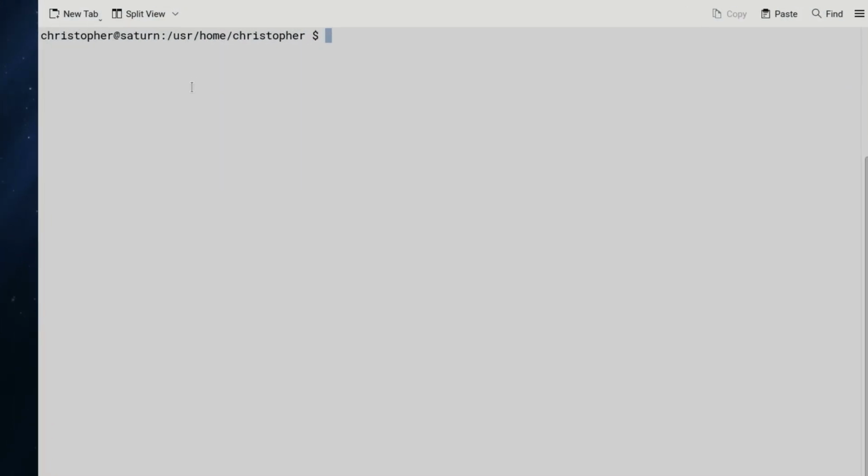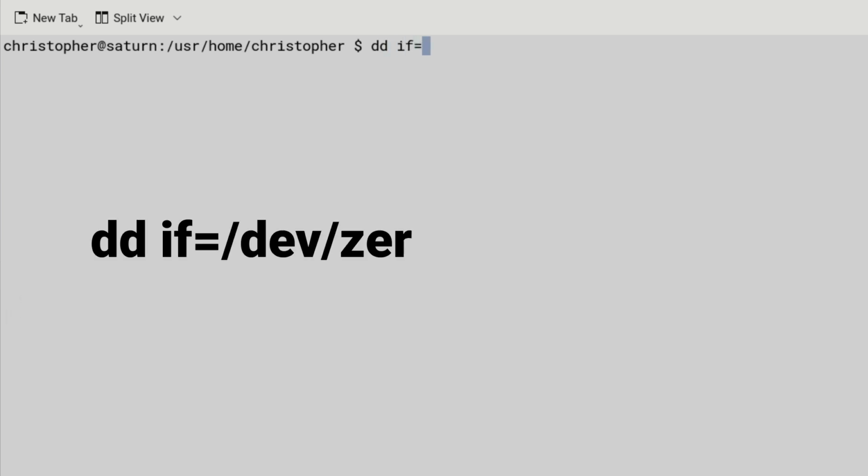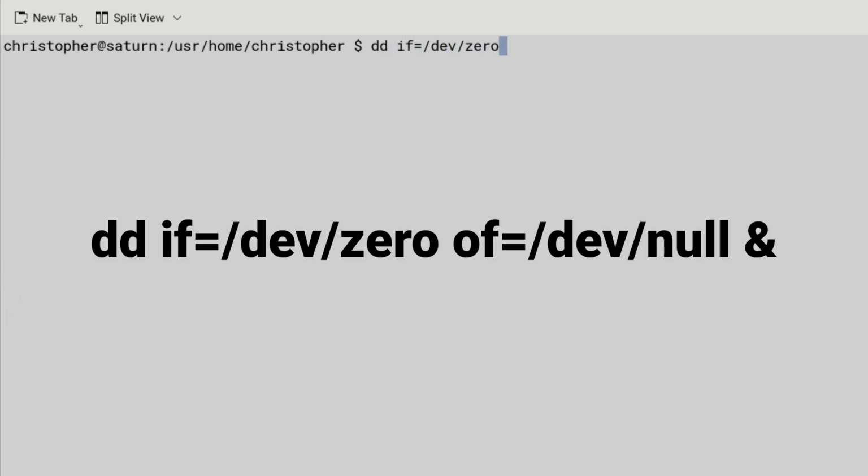Right, so we want to set up a little task that's going to tie up a single CPU, and we're going to use dd just to write some garbage to the system, just so it ties things up. And it should be running in the background because we've got the ampersand on the end.